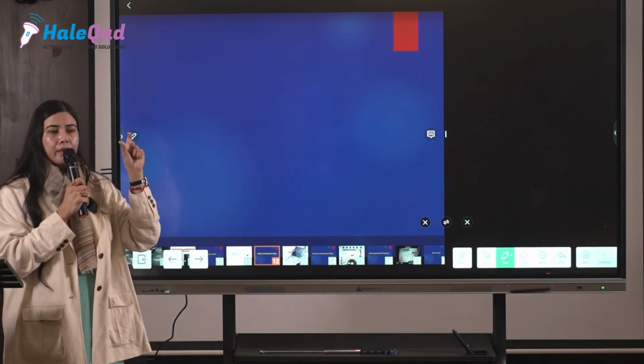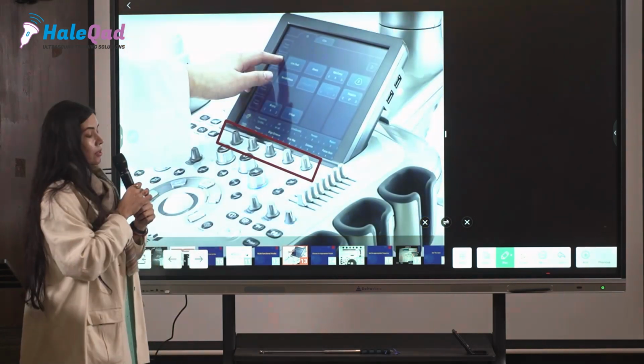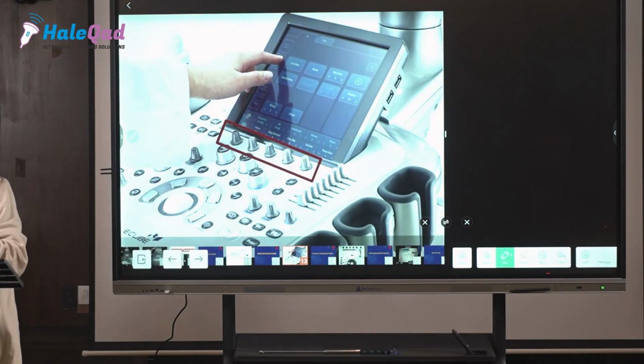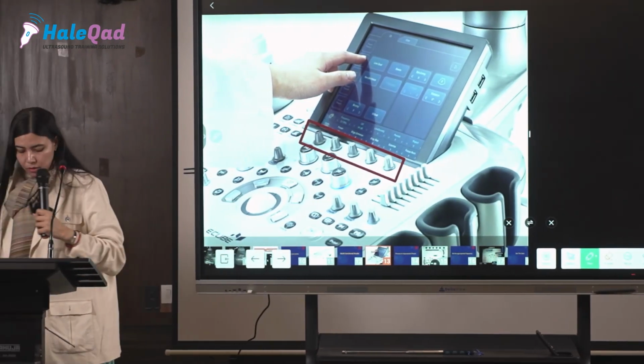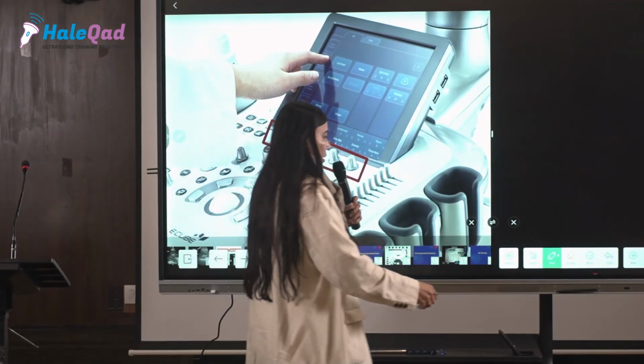Now, very important: multifunctional knobs. What are these multifunctional knobs? In your machine, whenever you are going to purchase a machine, you will have knobs which are labeled.